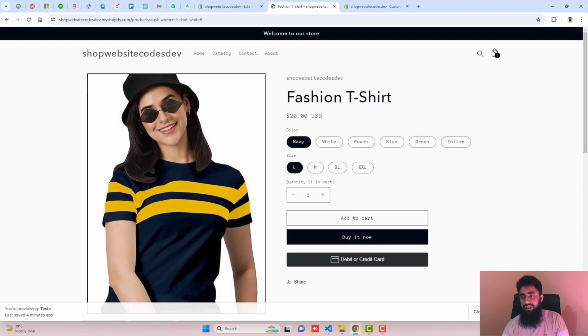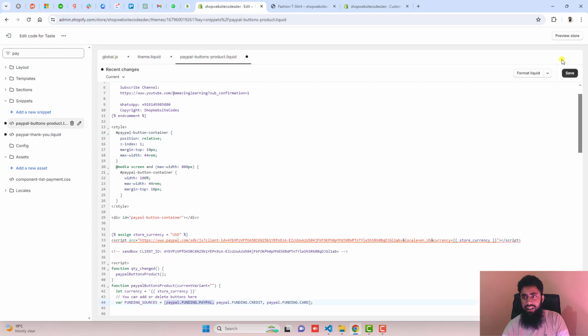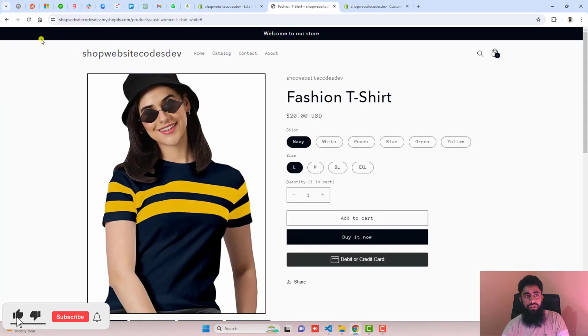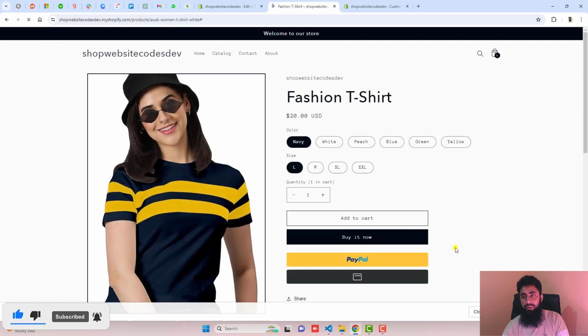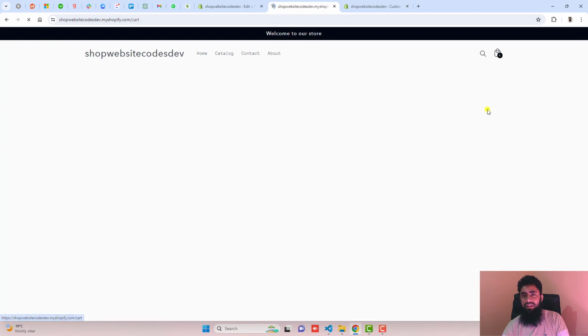And here we go. Now you can see that we don't have the yellow PayPal button, but for now I'm going to undo the changes because I need it. So if you don't need it, then you can actually remove it. So let's see the cart page now.